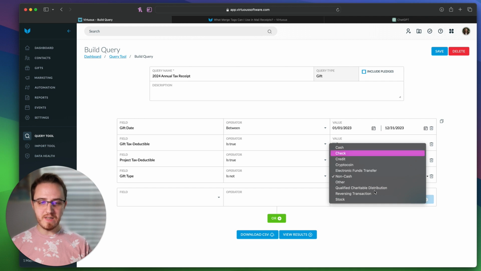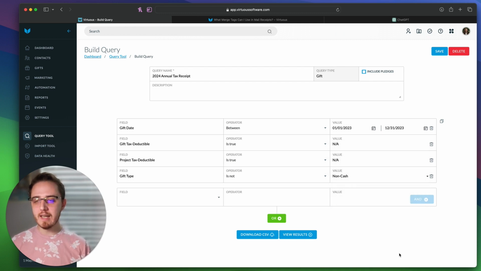And you might see some other gift types in there that you also want to exclude from being receipted here or give a different type of receipt for. Again, up to you and your tax professionals, but that is where you would start to limit the types of gifts that are going to be included here.